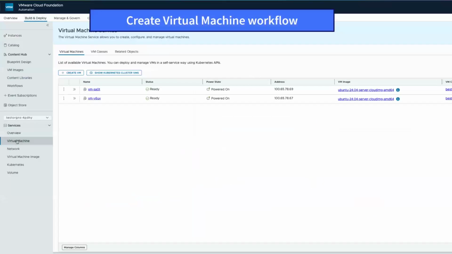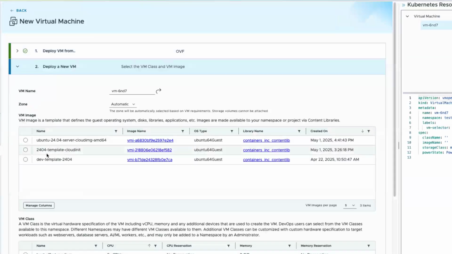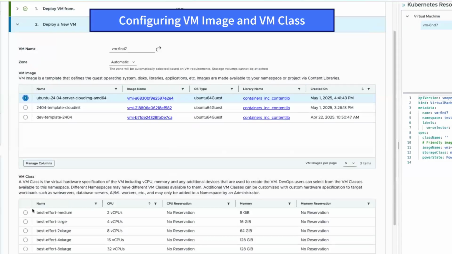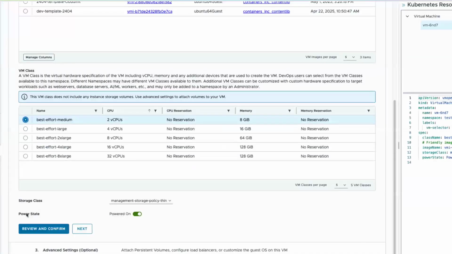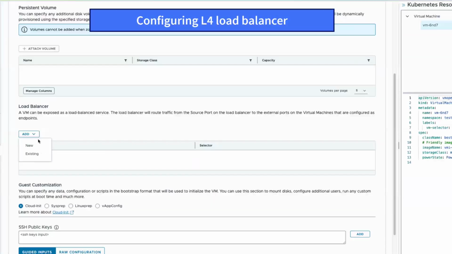Build, deploy. I'm going to deploy a virtual machine. Deploy the virtual machine, define what it is, give it the appropriate parameters. Away we go. And now it gets more interesting. Now we're going to add a load balancer to this.